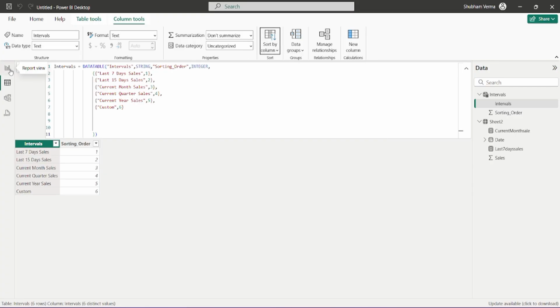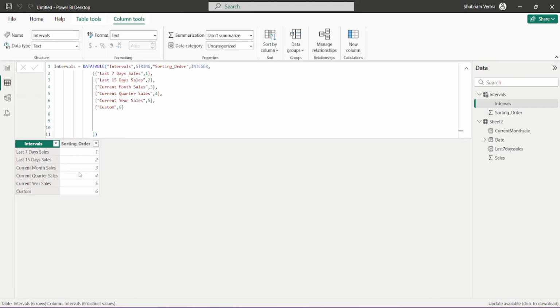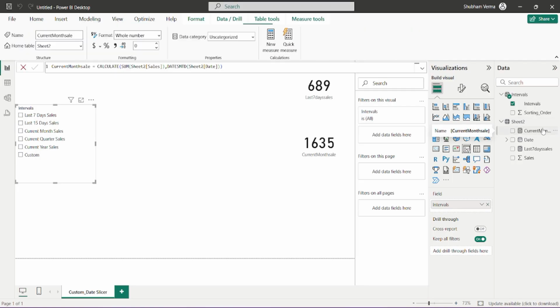And now you guys can see your value has changed. The 7 days comes at first, 15 days comes at second, and so on. So I hope you guys are clear with this thing. And now guys, let's discuss how to create a measure. So let me simply click here on the three dots and click here on the new measure.